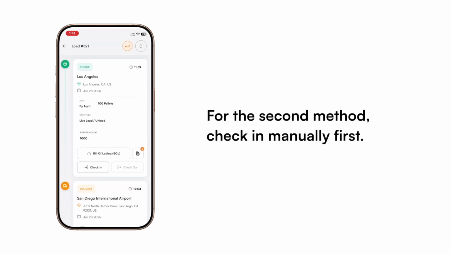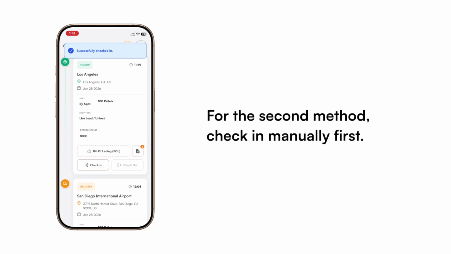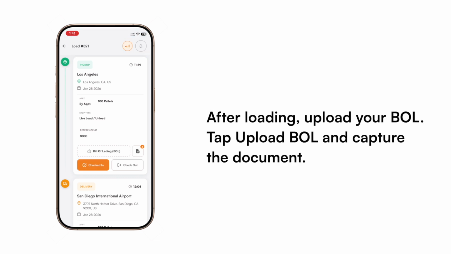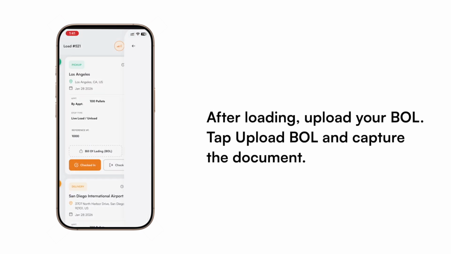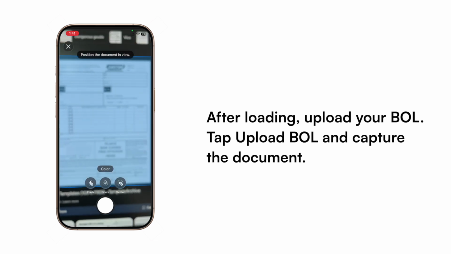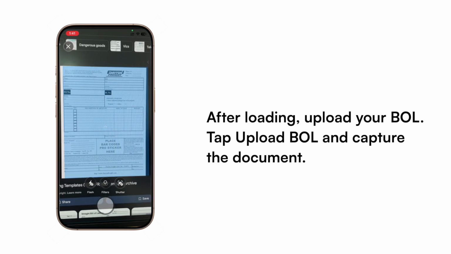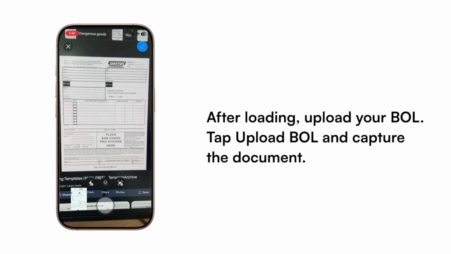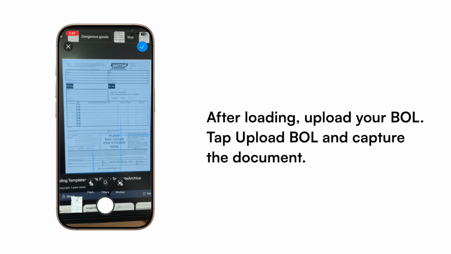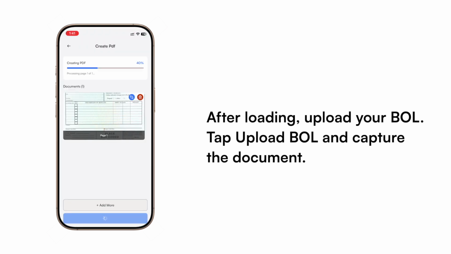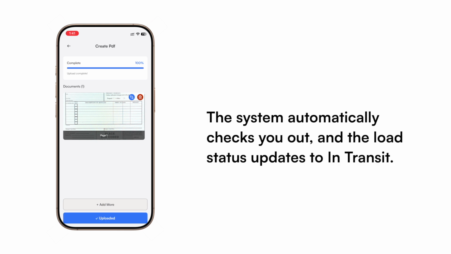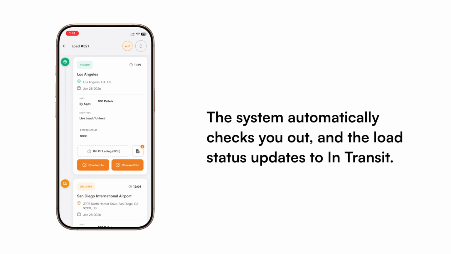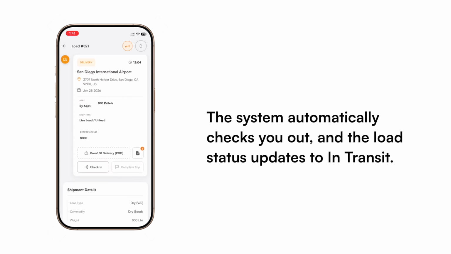For the second method, check in manually first. After loading, upload your BOL. Tap Upload BOL and capture the document. The system automatically checks you out, and the load status updates to In Transit.